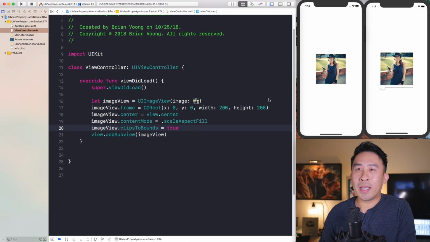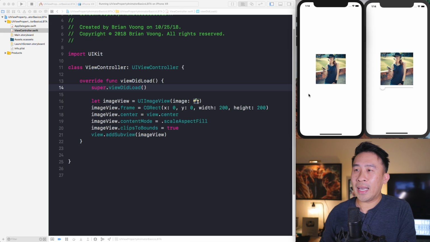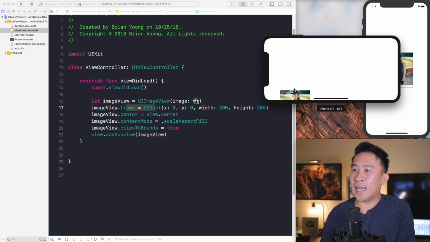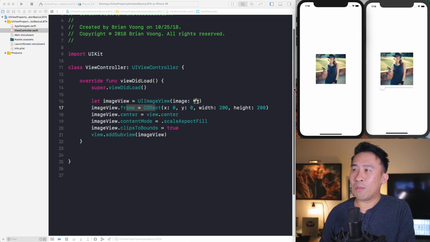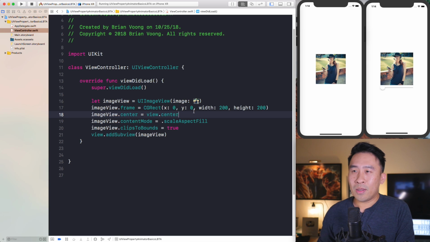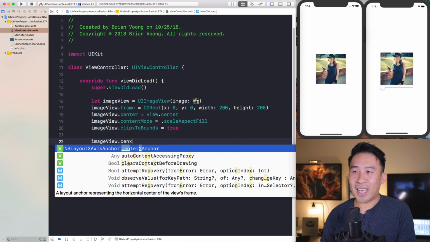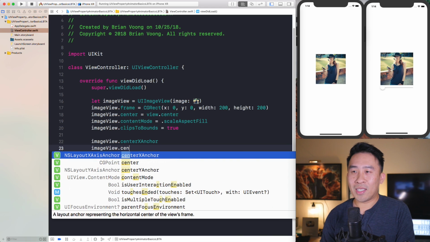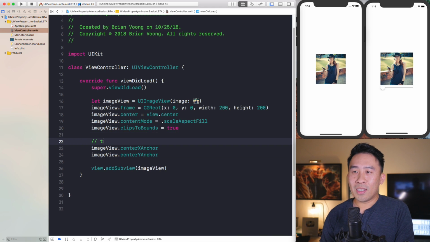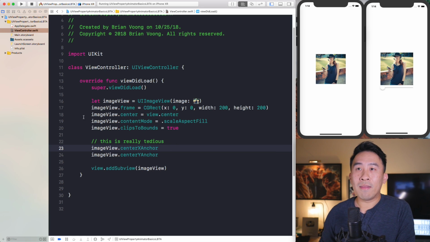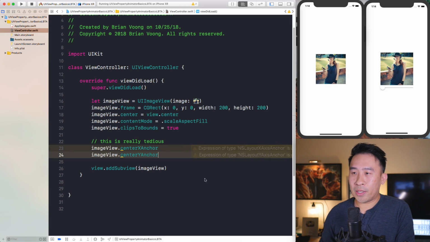And one thing I do recommend that you guys do is to use auto layout instead of using these raw frames and rects like that. And the reason is because if you rotate your application, you'll see that the image is no longer being centered. And so the way you do this is to go through the tedious work of saying imageView.centerXAnchor and imageView.centerYAnchor. So this is really tedious. Why don't I show you a better way of doing this instead? And so you also have to include the width and height anchor.